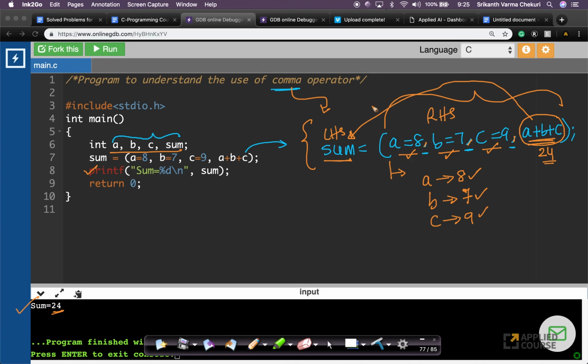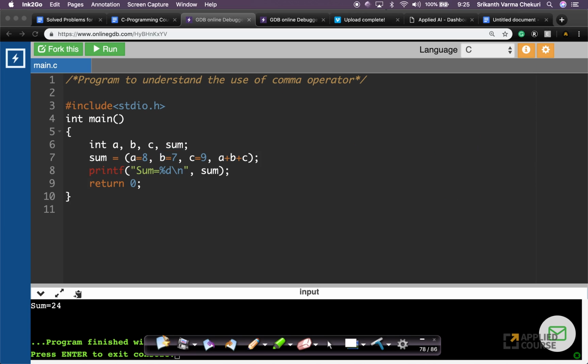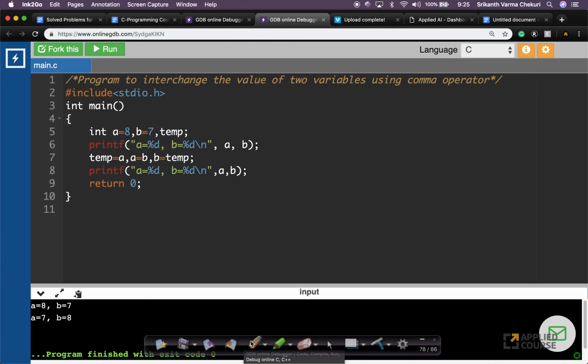Two very simple things. If you have a complex or compound statement like this with comma separation, it will start working from left to right, and the whole expression will return the value of the rightmost sub expression. That's how this works. Since we have understood how the comma operator works, let's look at a very simple, very popular example.